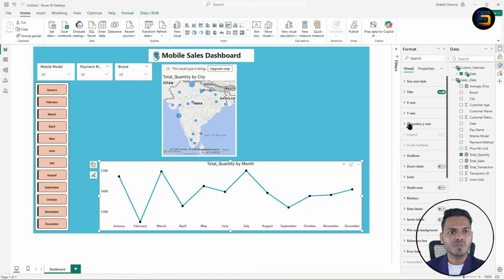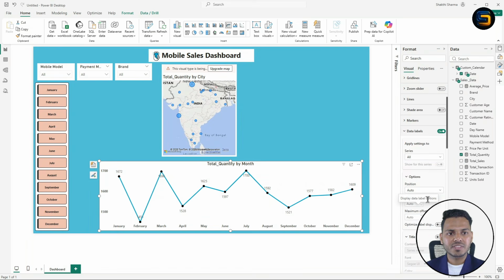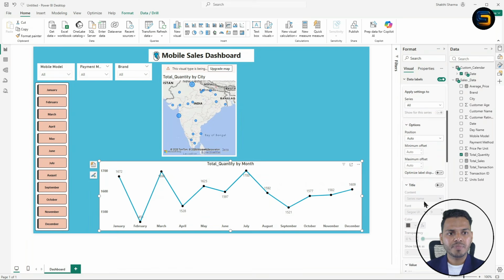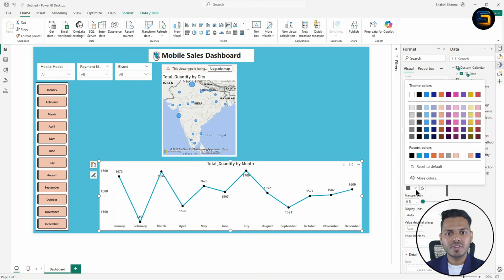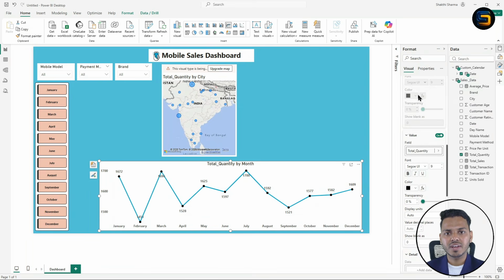Now suppose if you want to show the data label, if you want to show the numbers, what you can do is you can turn on the data label from here. So this is the data label, and you can expand this data label to give the formatting. Suppose if you want to change the value color, you can make it bold so that it will look perfect. I will make this dark. Now here you can see I can increase the font size. So in this way we can increase the font size.